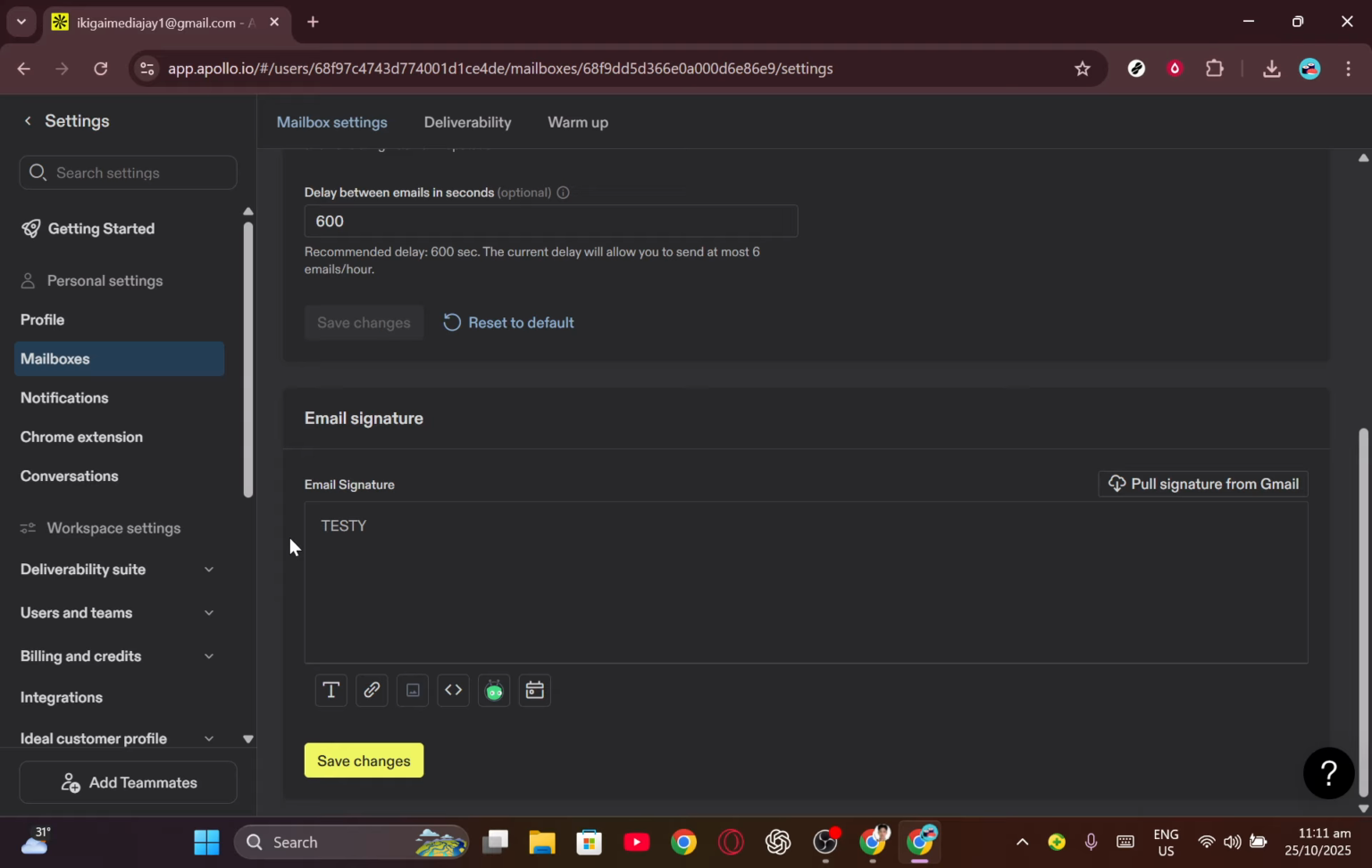Once you're satisfied with your edits, don't forget to click on Save Changes to ensure all your adjustments are stored properly. Saving these changes will apply the new signature to any outgoing emails from that particular account, so it's essential to confirm that everything looks just right before you finalize. And there you have it. You've successfully updated your email signature in Apollo.io, reflecting a more updated and personal touch.